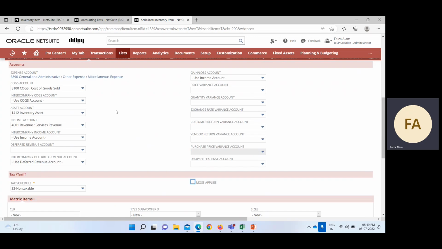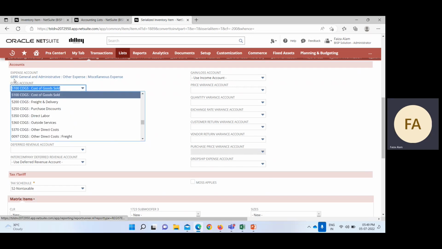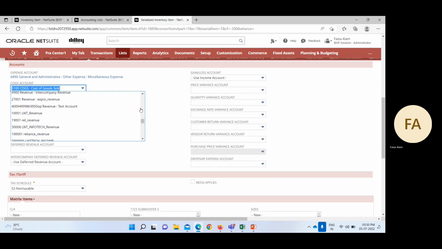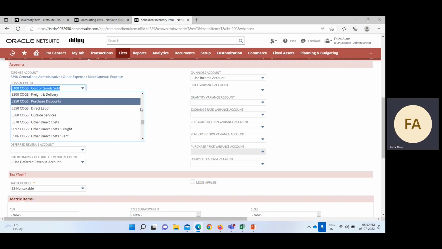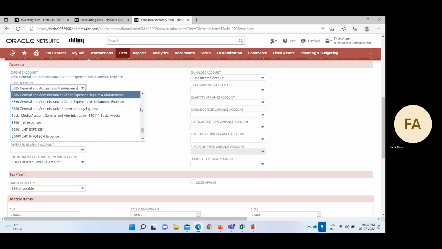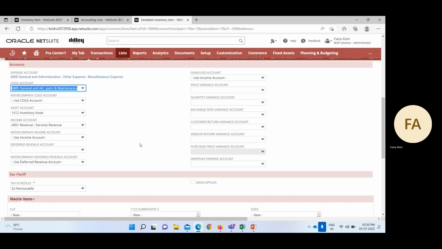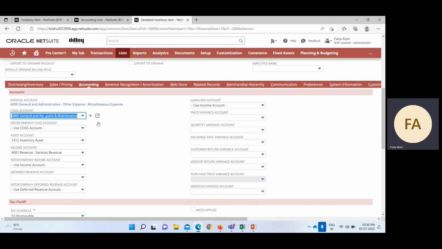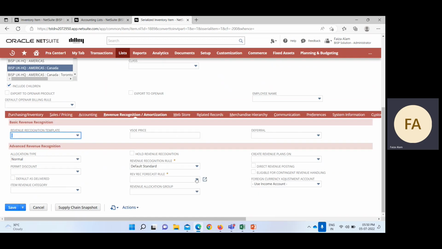While changing a non-inventory item into an inventory one, we have to change this cost of goods sold account. Currently, it is selected as 6890. Now I have to change it. So here I am taking the other account. We have to select a different expense account for it. There are certain mandatory fields.